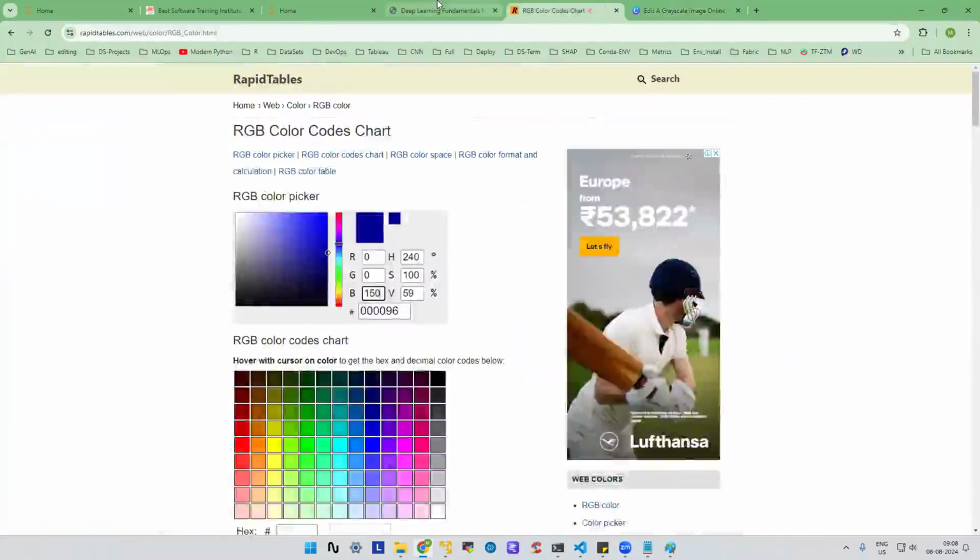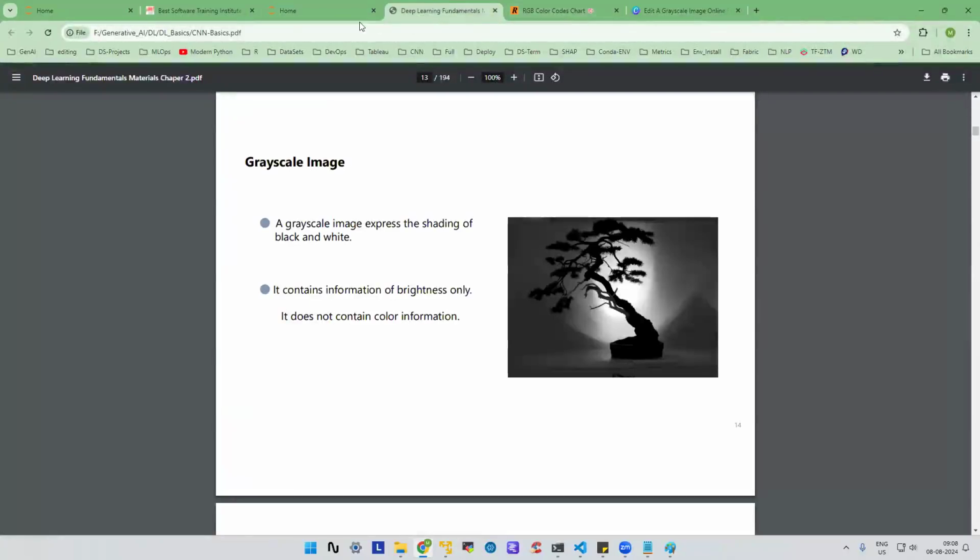I don't have a proper calculator for this, but the idea is that these colors range from 0 to 255. When it is 0, it is completely black, pitch black. When it is 255, it is completely white. Suppose we take intensity 100: it is neither completely black nor white, but in between. What kind of color is it going to be? Gray, right? An ash kind of color.